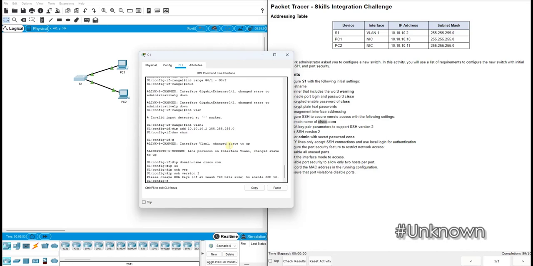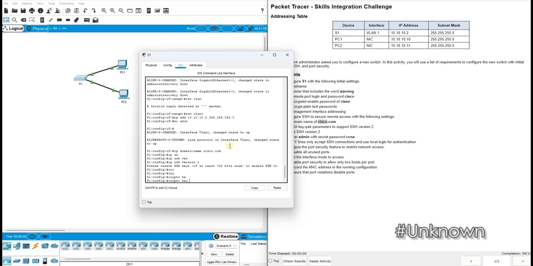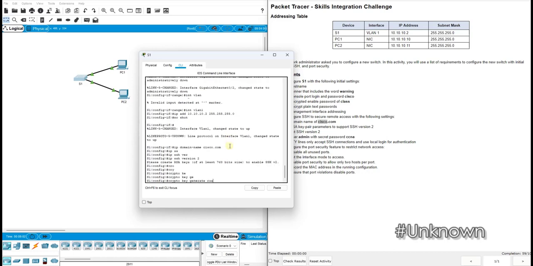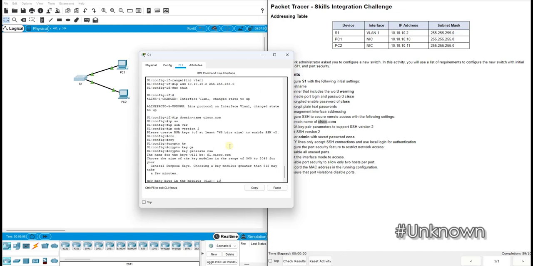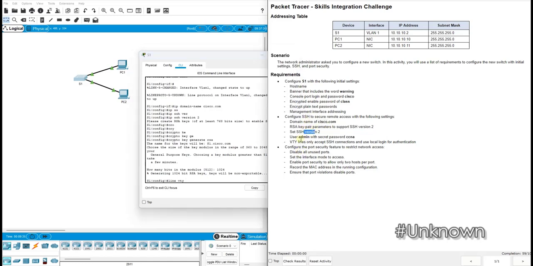RSA, so we need to create a key, generate standard for security, and 1024. Then set the SSH version. This time we need to set the VTY lines so that they only accept SSH connection.